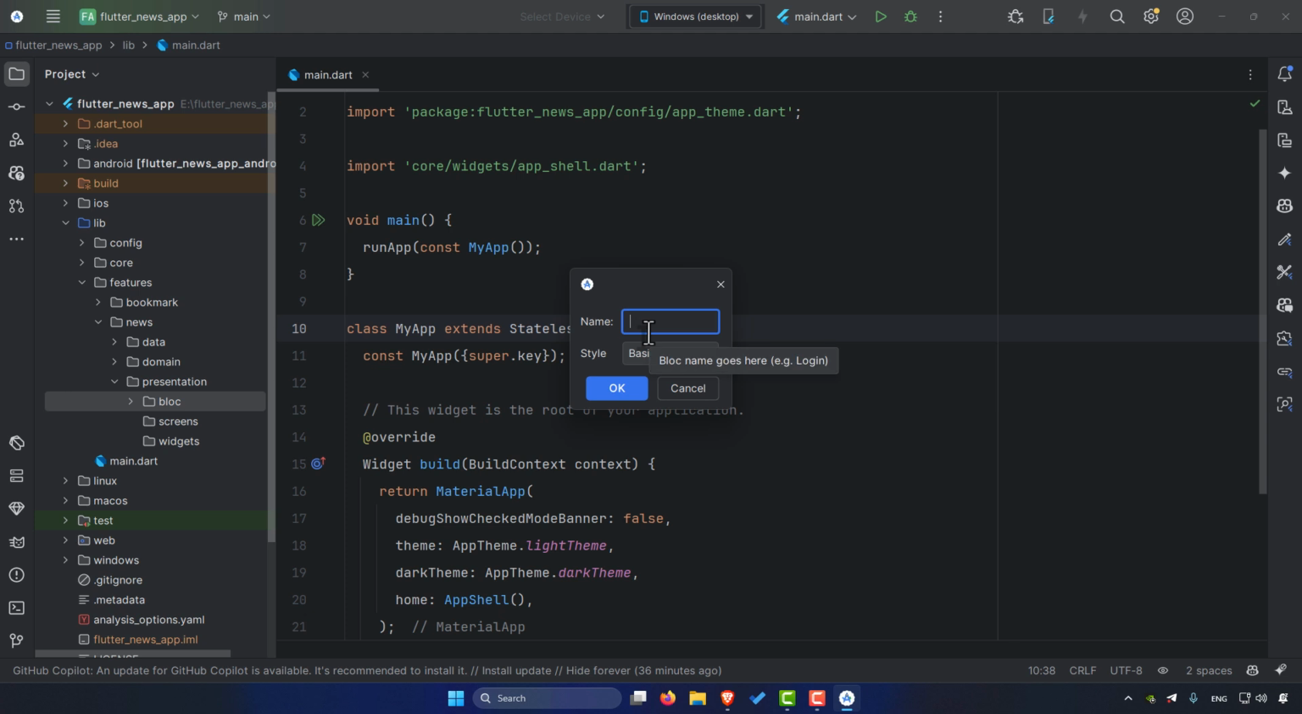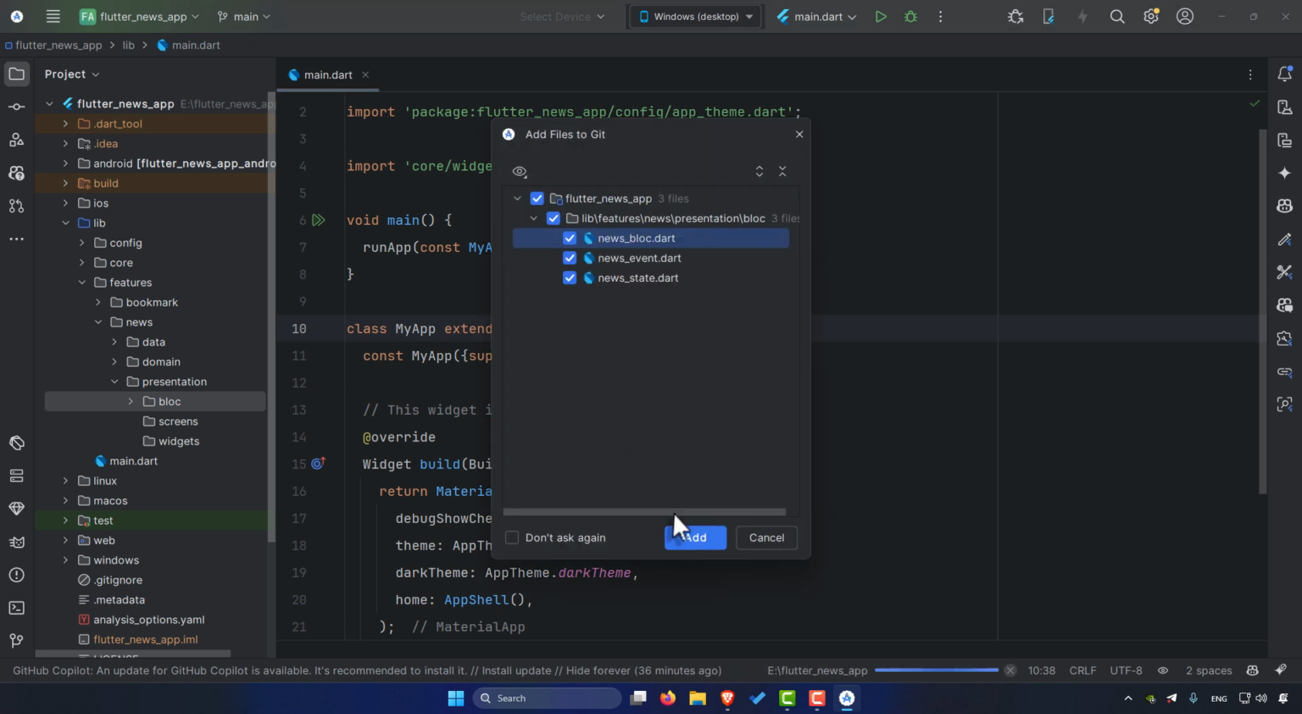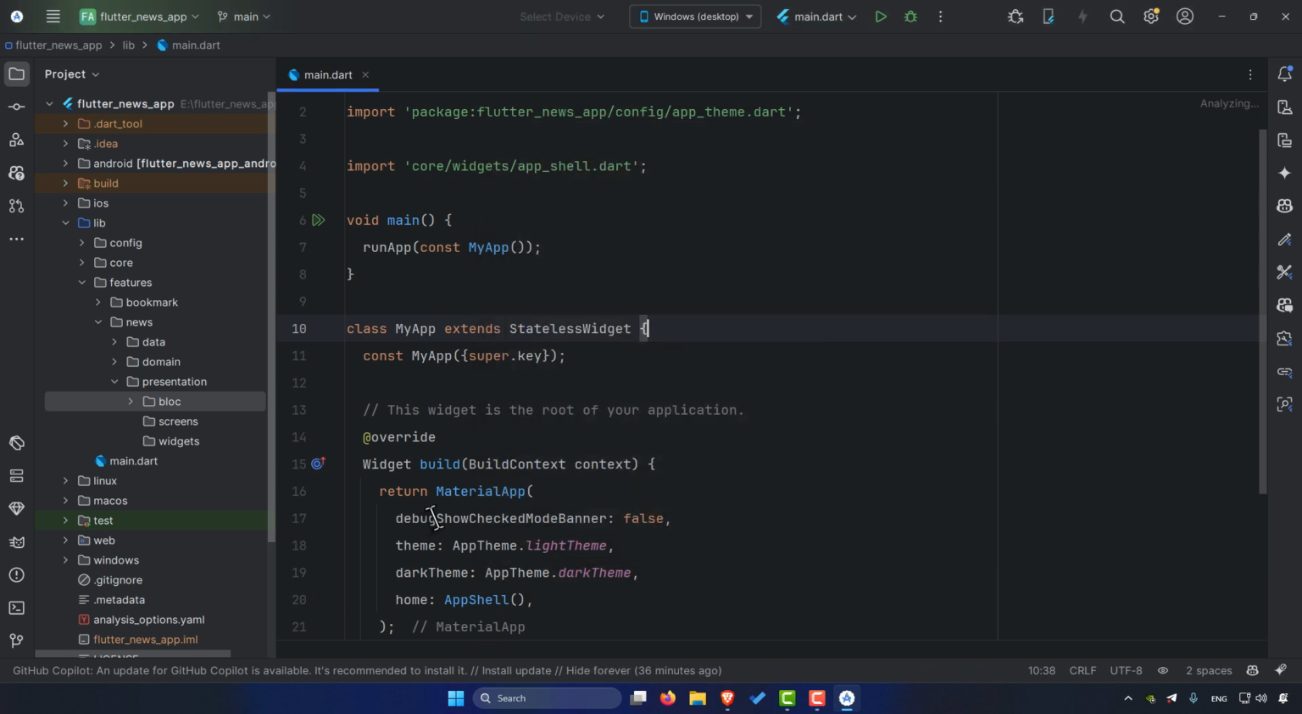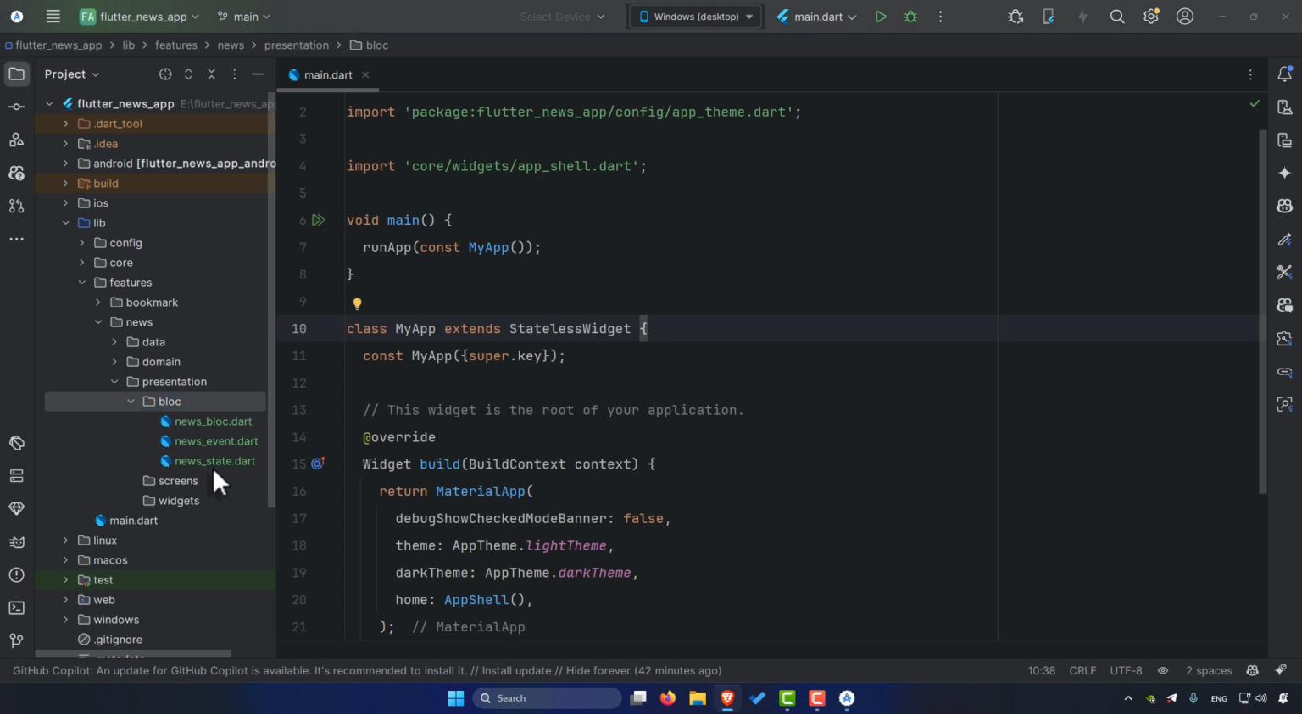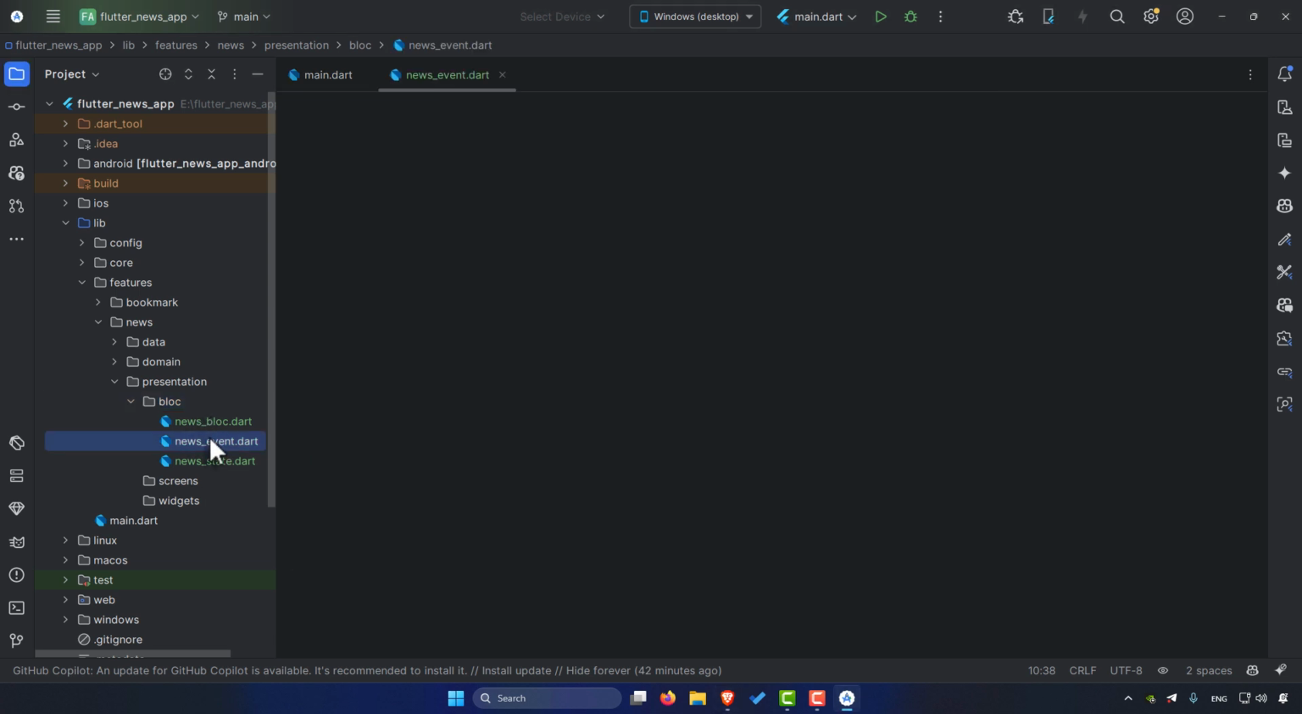Here we can choose a name for our BLoC class. I name it NewsBloc. And the plugin will generate 3 files for us: NewsBloc, News Event, and News State. Let's start with News Event.